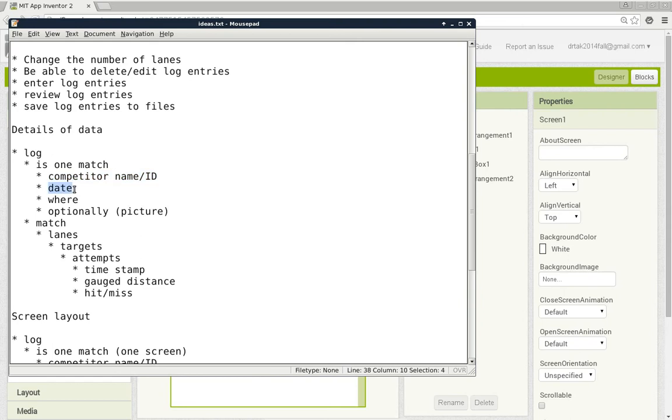We have to be able to log the date and the time, the location, and optionally a picture of the location. That might be useful afterwards. And then in the log, we also have to be able to log matches, or at least one match per log. But in each match, there will be multiple lanes, can be 10, 12, 15, or for a shorter competition or match, maybe only 7 or 8. For pistol matches, I know for sure that they have a reduced number. They typically have 6 to 7 lanes, which ends up with 28 shots or so.